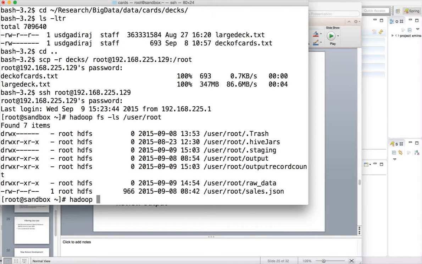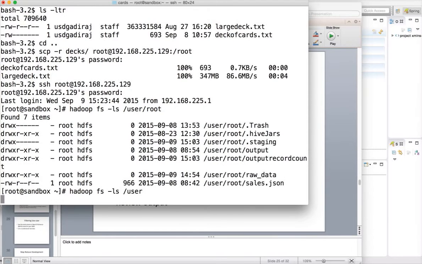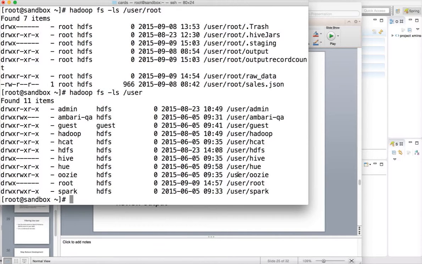Before copying, you have to make sure that the OS user root has permissions on this directory in HDFS. For that you have to run this command, hadoop fs -ls /user, under which the root directory is there, and hit enter. For the directory /user/root, the owner is root itself, so this user will be able to copy the data.